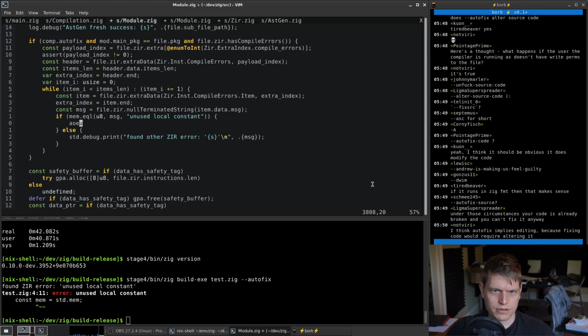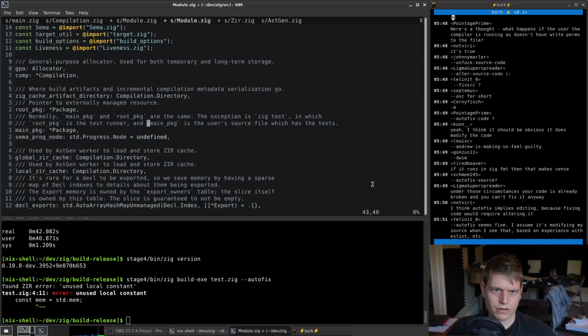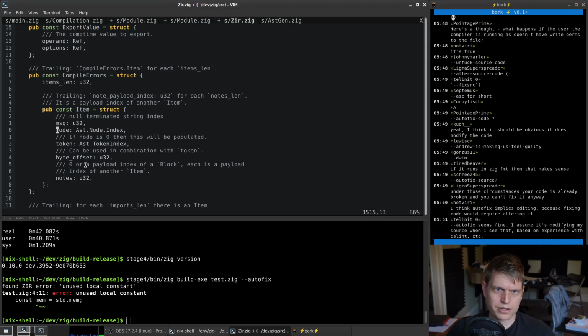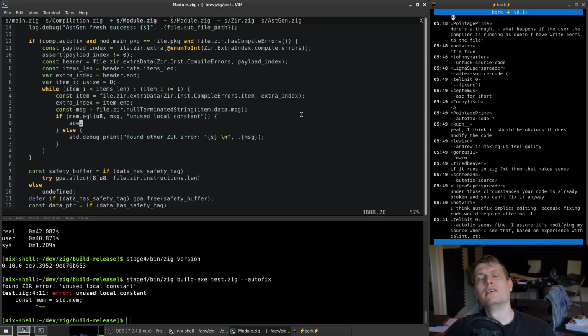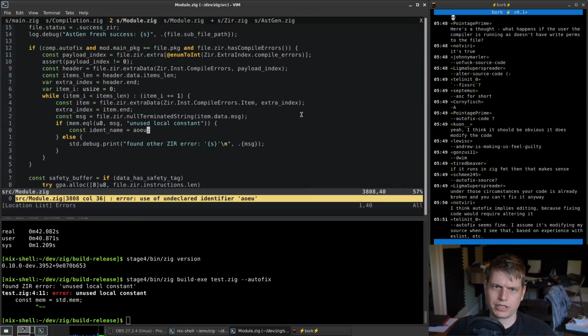In this case, yeah, we have the node, token, and byte offset. We know we want to insert a line. Let's say that we even have the identifier name. We'll come back and figure out what that is later. Okay, what are we going to do? So in this example, it would be mem.